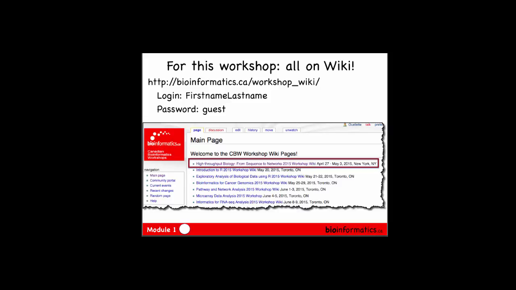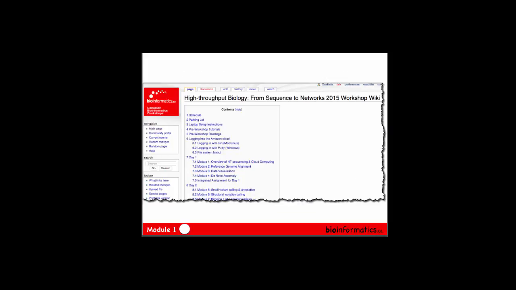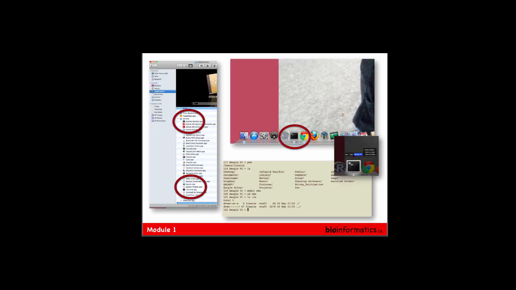As Michelle mentioned, everything's on the wiki, and all the updates and all the changes. And actually, the instructions on how to get on Amazon are also on the wiki. So it's probably best to follow those instructions. They're the most up-to-date. This is from this workshop, and these are screenshots from Macintosh. And I'll have some things for Windows. So I'll declare my Apple bias up front, and I'm sorry for the PCs amongst you.